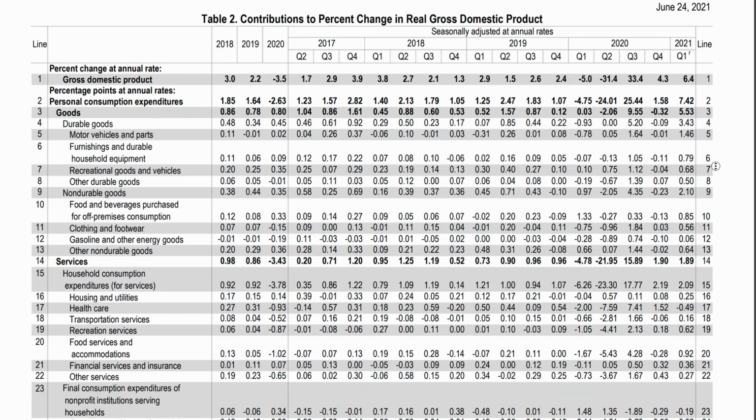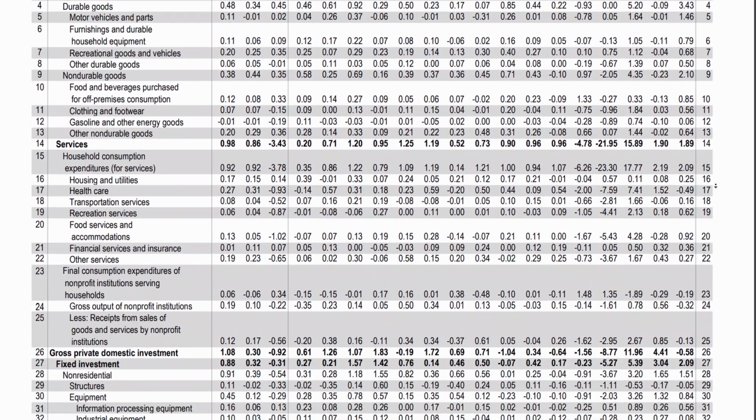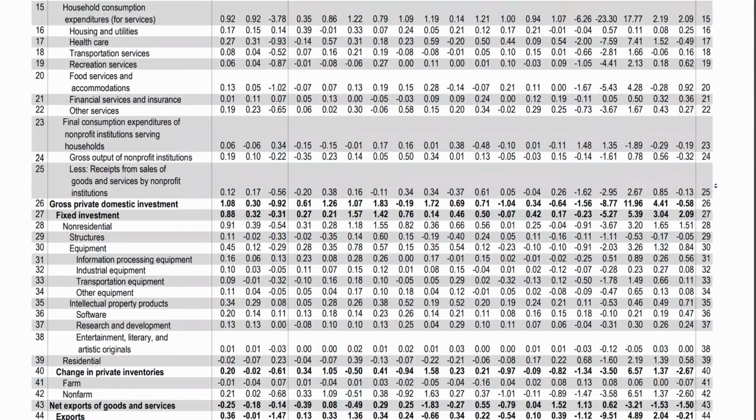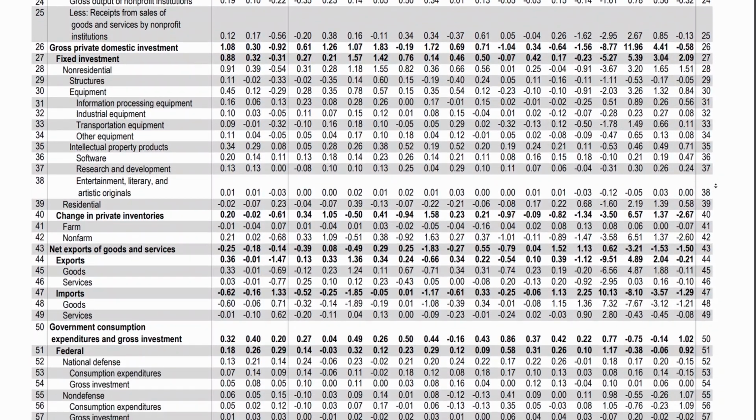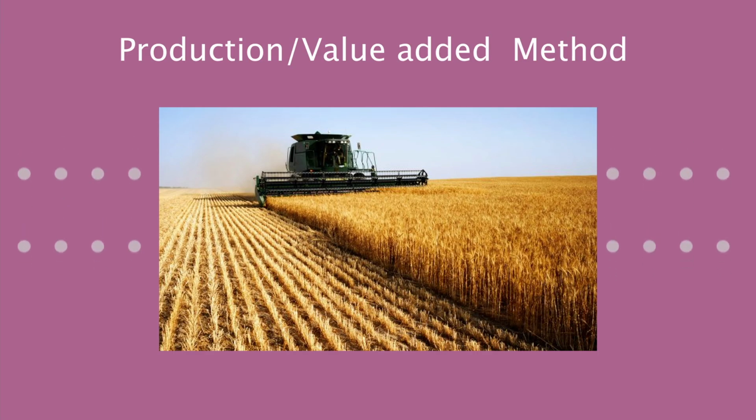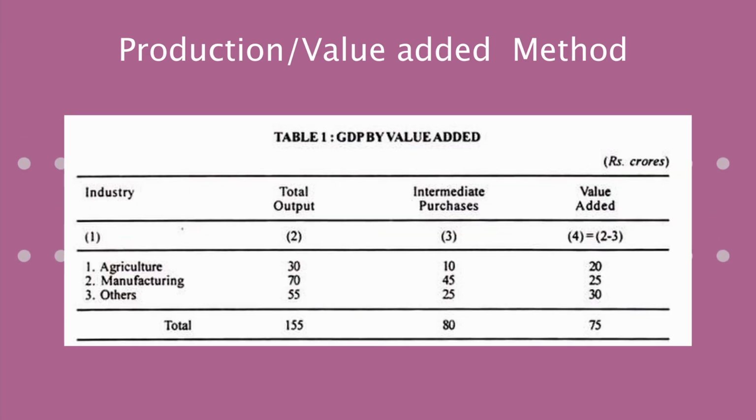This method calculates the total output of all industries within the country. Each product goes through a different industry before it's finally completed, like from agriculture to industrial to the retail sector. In this method, we segregate the value added by each industry to make the final product.